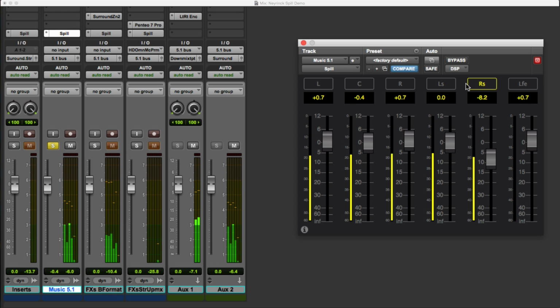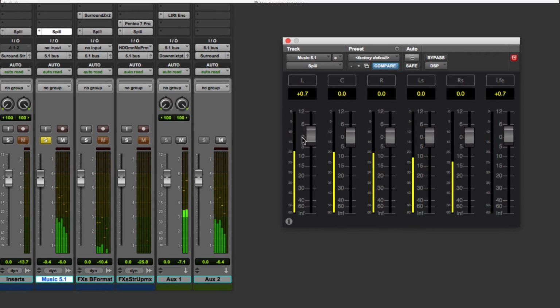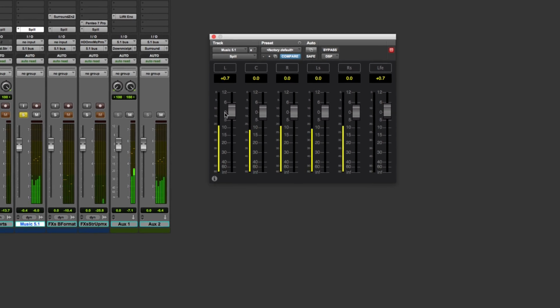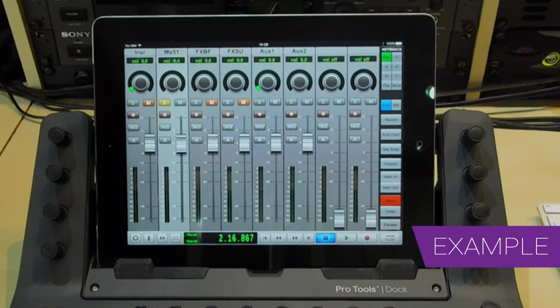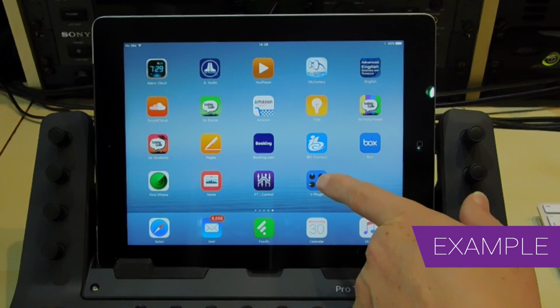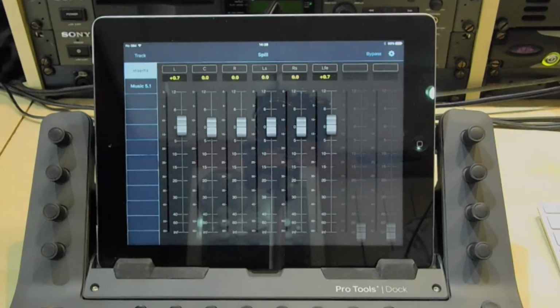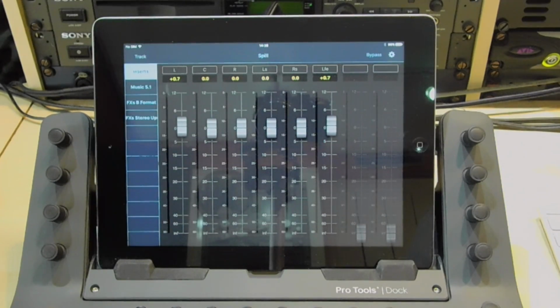So let's unlink those, hit the Alt key, bring all those back to their default settings. However, the mouse is not the only way that you can control Spill. In the V-Control bundle, there's a new component called the V-Plugin app. You can run Spill from your iOS device.